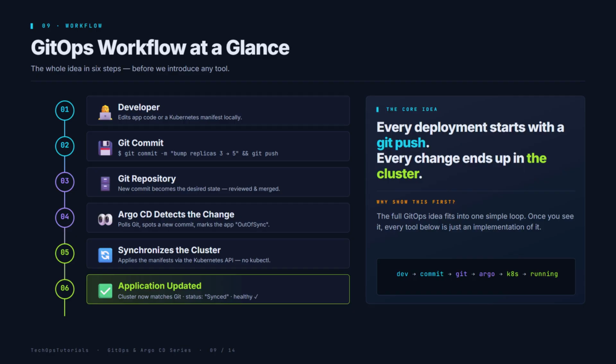Now let's put everything we have learned together and look at the complete GitOps workflow. This is the overall process that happens every time you make a change. It starts with a developer. The developer updates either the application code or the Kubernetes configuration files. Next, the developer creates a Git commit and pushes the changes to a Git repository. At this point, the Git repository contains the latest desired configuration.